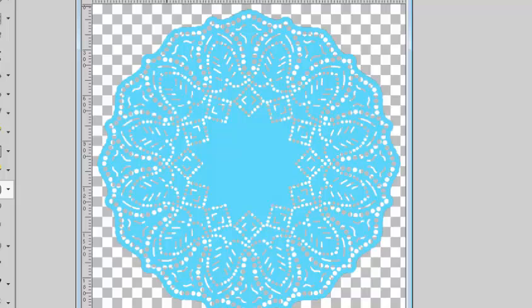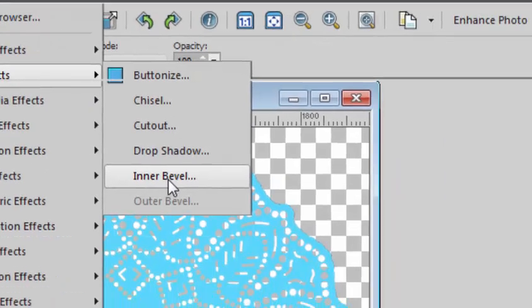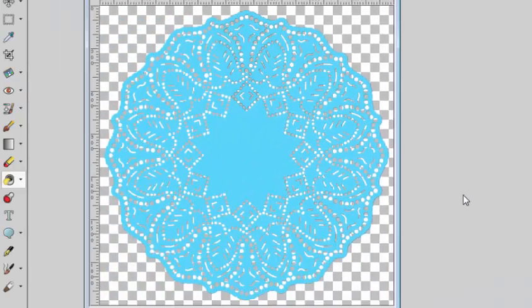And since the settings are left the same, you can just go back to Effects, 3D Effects, Inner Bevel, and these are the settings that were applied initially. And you have another doily that is very different. So depending on the design or the placement of all your dots and lines, you can get an infinite variety of doilies. So now it's your turn to create your own circular laser cut doily with the script and PaintShop Pro. Enjoy!